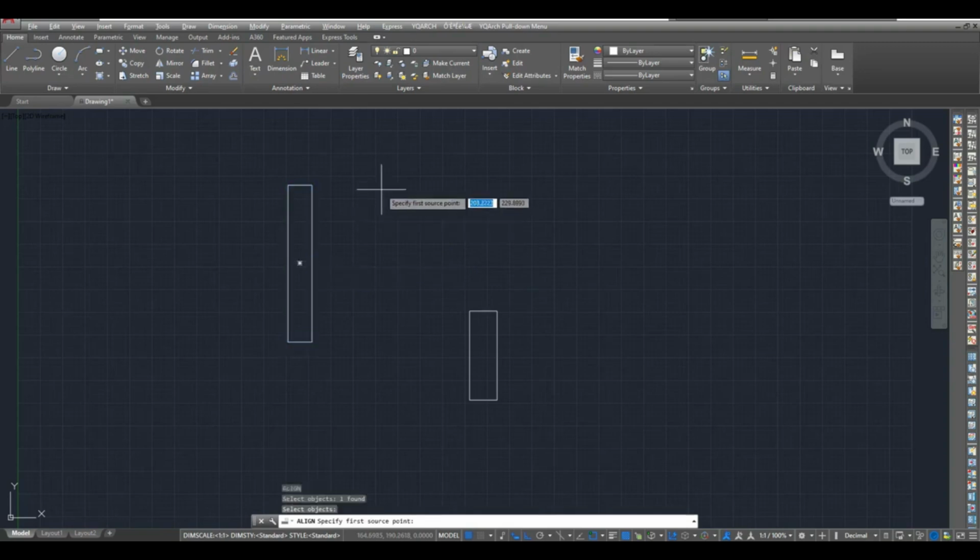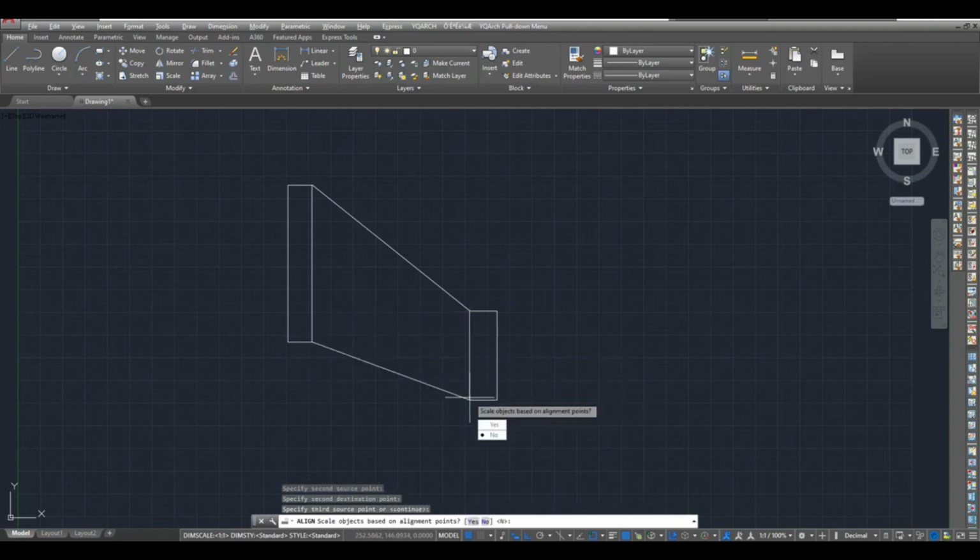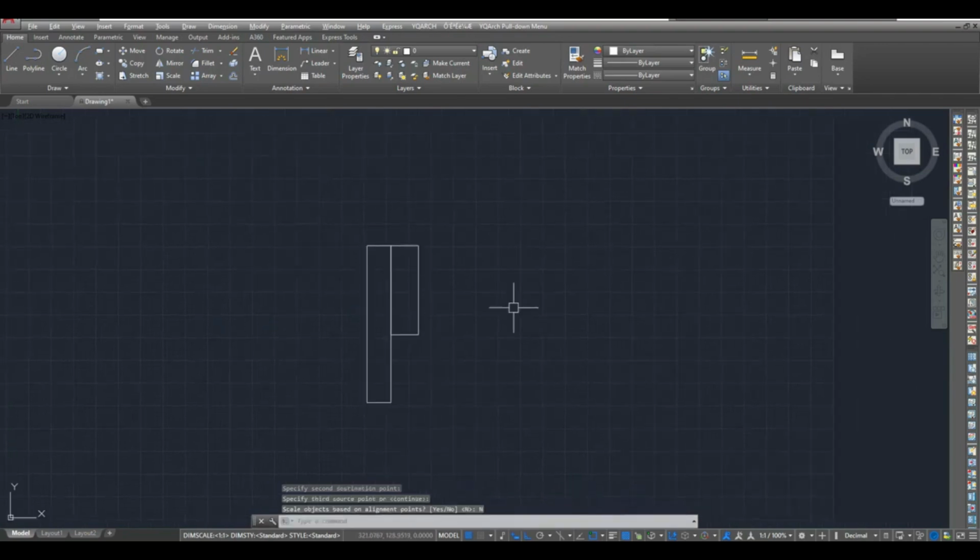Now it is asking you to specify the first source point. Click the one which you want to place, and now it is asking you to click the first destination point, which one you want to match, this one. Second source point, click it, and then the second destination point will be this, click it and say enter if you don't have the third point. Now it is asking me, do you want to scale up this, because as these rectangles are having different dimensions, if you want to scale it up to the second object, then you can say yes, or else you can say no, depending on the requirement. Like this way you can align.